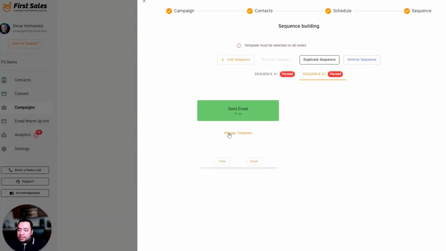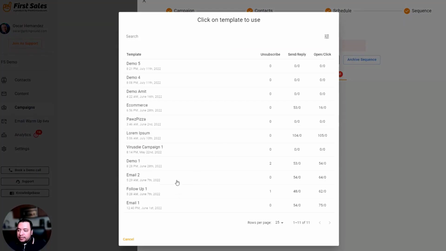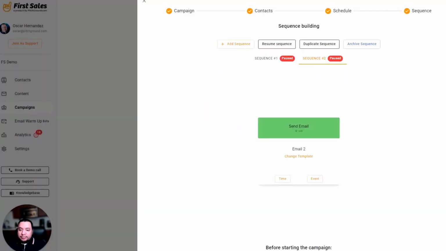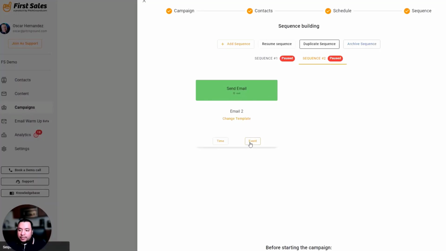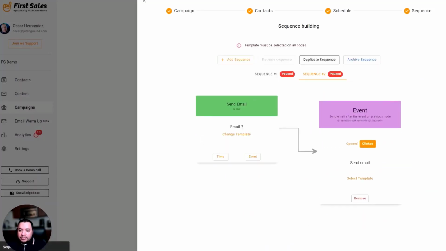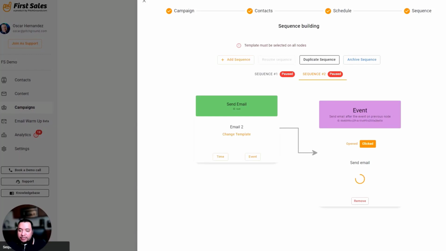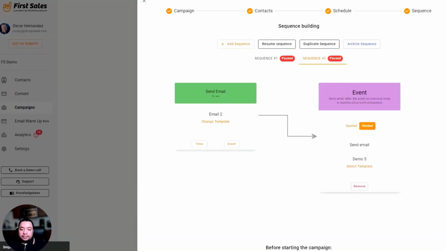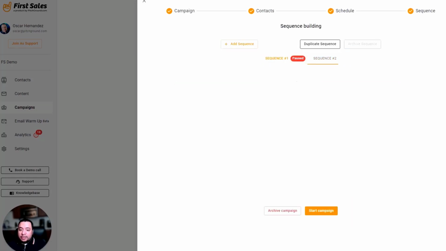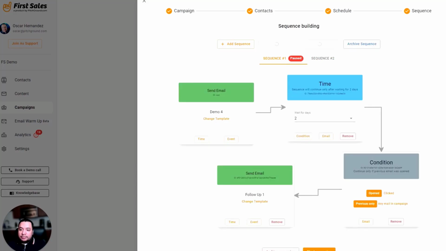All right, let's go ahead and fill out this sequence right here. Say email 2. And then let's go by event this time. Did they click it? We'll select this template, and we'll say demo file. Now all we need to do is activate the sequences. Go ahead and resume this one here. And then we'll go to sequence number 1 and also activate that. And that's it. You are now ready to start sending the campaign. Go ahead and click start.